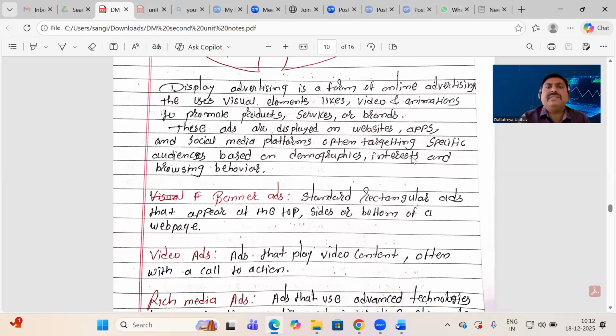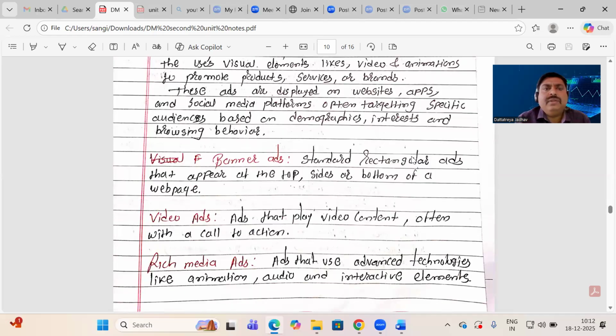So banner ads are standard rectangular ads that appear at the top or bottom of a web page. Most of the time we observe a number of ads when we are browsing some content; the ad comes in there. That way we can also make a branding of our ads. Then video ads play video content with a call to action. Whatever content we want, we can provide the information in visual form in video ads.